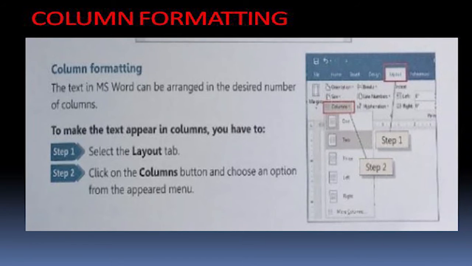Next one is column formatting. The text in MS Word can be arranged in the desired number of columns. That means we can arrange the text into different number of columns. Let us see how to do the column formatting. First select the layout tab and click the column button and choose an option from the appeared menu. Let us see the video.